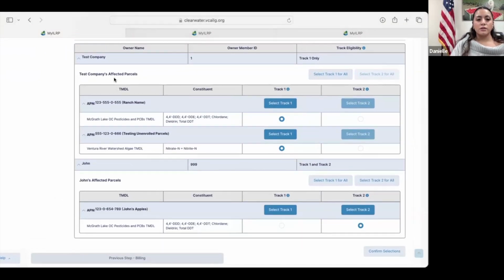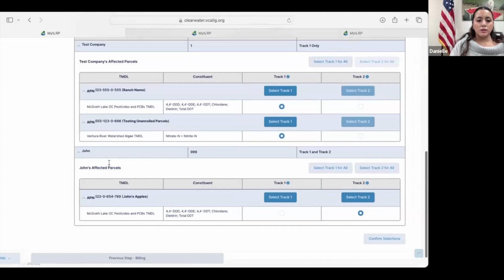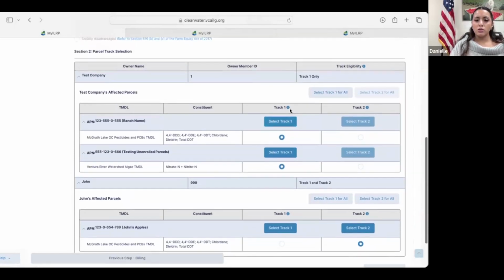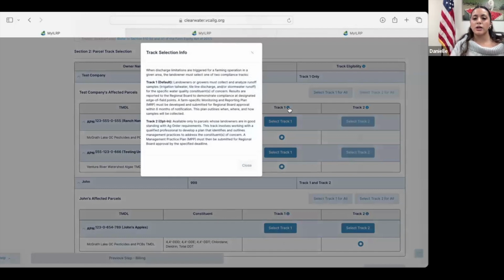You can see that for the first landowner, we have the TMDL column, which is the TMDL that was triggered. So we have McGrath Lake and Ventura River watershed algae TMDL. Then we have the constituent that exceeded, and then the track 1 and track 2 columns is where you will make your selection. So same thing for the second landowner. And then if we go to this information icon, you can click on that to find more information on what track 1 and track 2 mean.